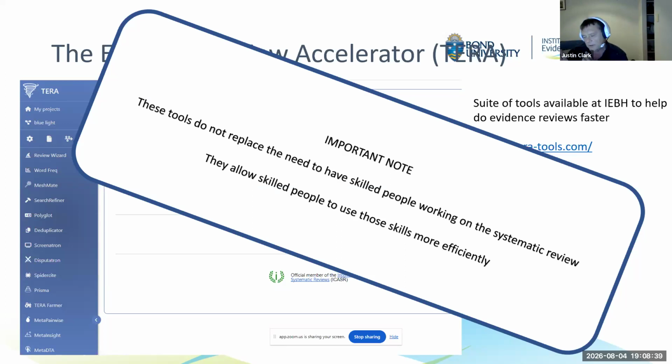But importantly, these tools don't replace the need to know what you're doing. You need skilled people who know how to do a review, working on the review. Of course, you can have novices who have no idea what they're doing and are guided throughout the process as well. But these tools do not replace the need to have skilled people using those skills to do good reviews.